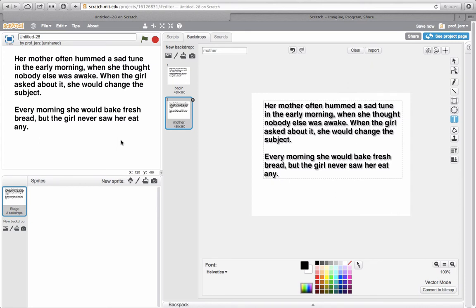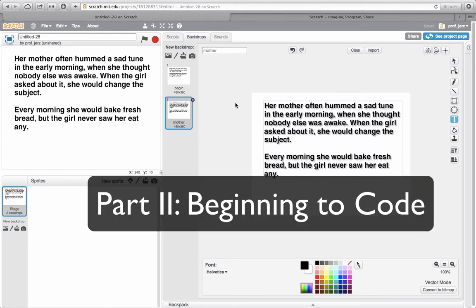And I'm going to name this backdrop Mother. I've created two backdrops, but I haven't yet told Scratch which backdrop I want to start with or what to do with those backdrops. We'll cover that in part 2. Part 2, beginning to code.